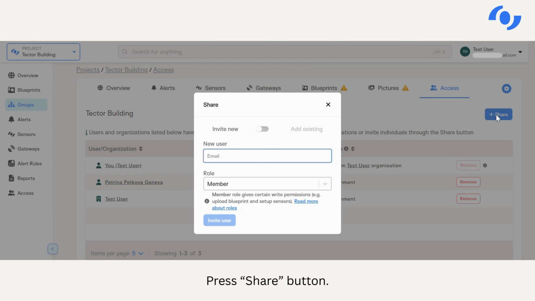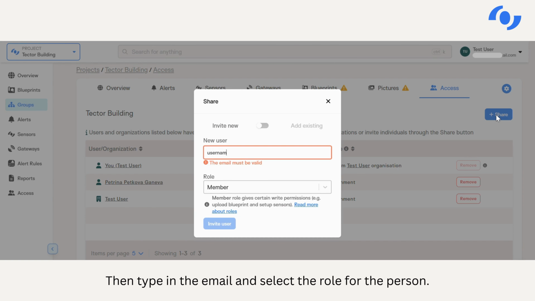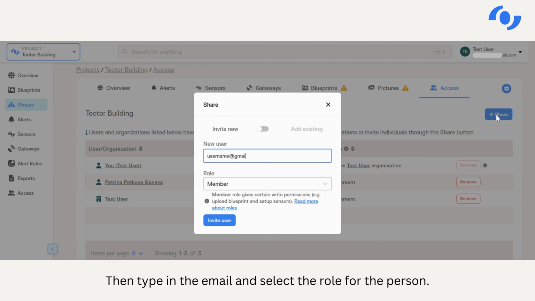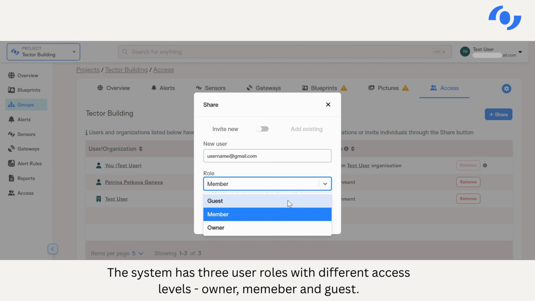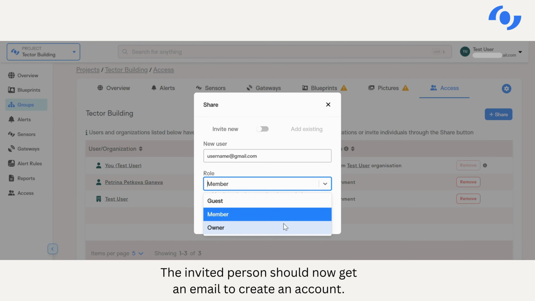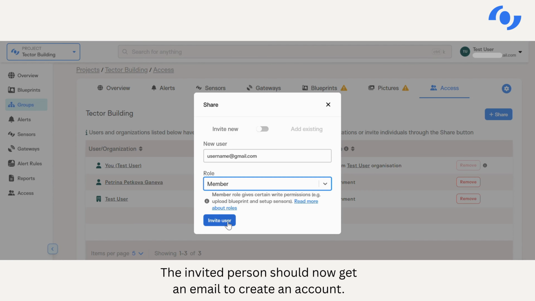Press Share button. Then type in the email and select the role for the person. The system has 3 user roles with different access levels: owner, member, and guest. The invited person should now get an email to create an account.